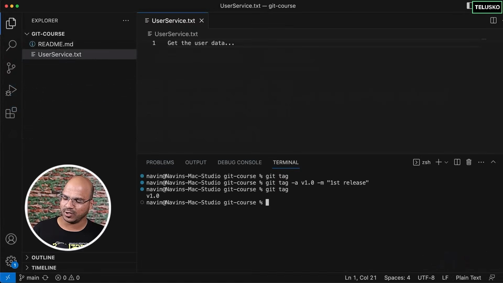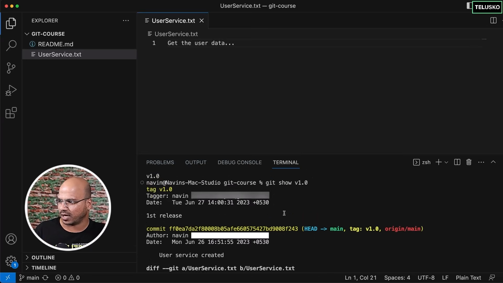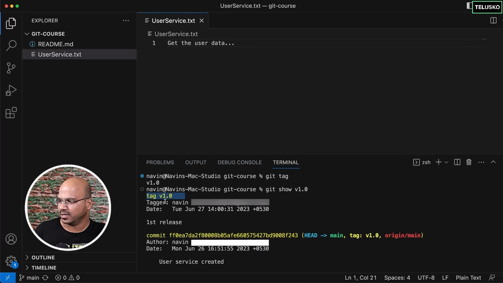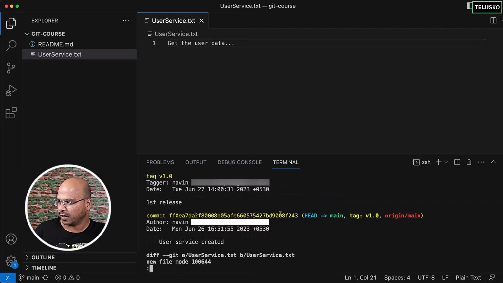And of course, you can also see detailed information. So you can say git show v1.0. Now, this will give you a description about this particular tag. And when you press enter, this is what I was talking about. For this particular tag, this is the tagger who has given the tag, which is my name and my email ID, which is hidden. And this is the commit which we have done.